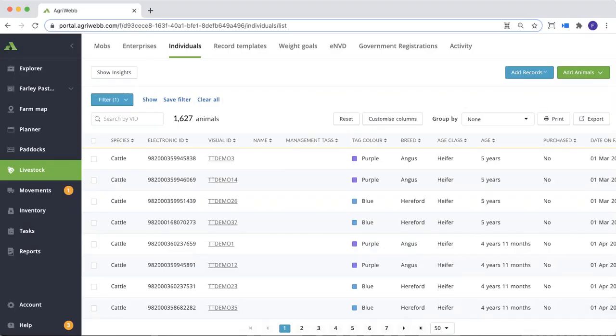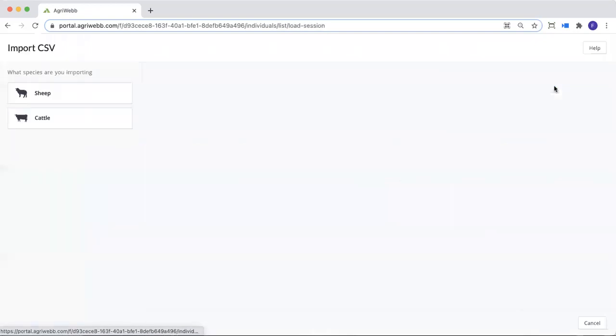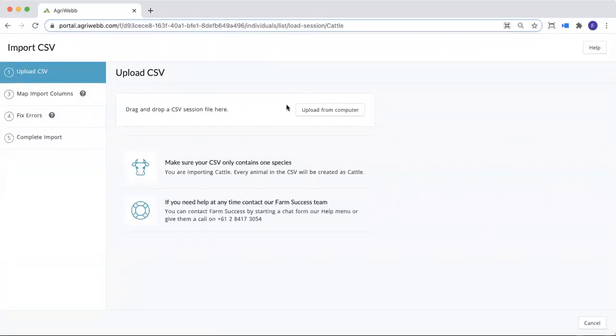So we're going to go to this Add Animals button in the top right hand corner. It's bright green. We're going to hit that one and hit Import New Animals from CSV. We're going to choose our species. In this case, I'm going to demo a cattle CSV. From here, we're just going to upload our CSV from our computer. You can get these CSVs directly from your wayheads or your indicators, or you can create your own CSV as well.